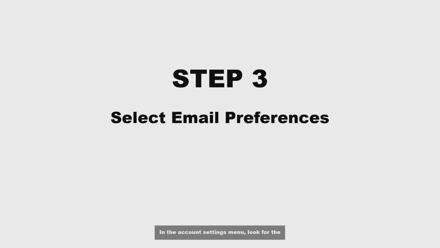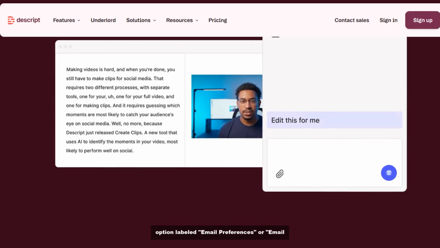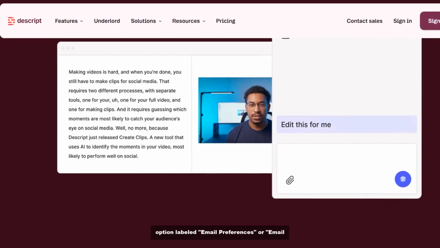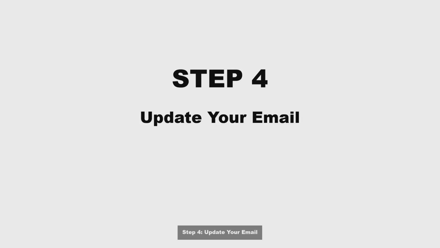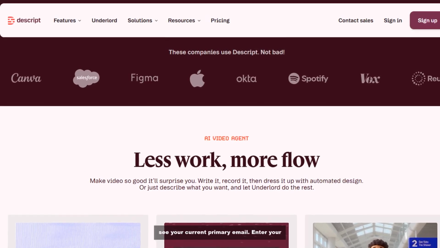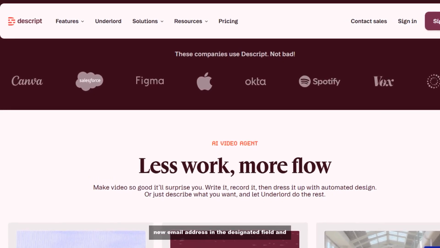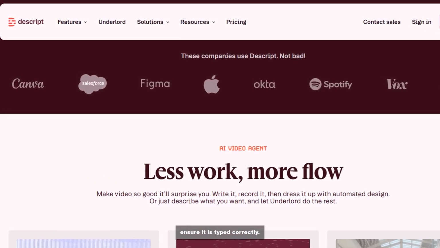Step 3. Select email preferences. In the account settings menu, look for the option labeled email preferences or email settings. Click on this to proceed to the email management section. Step 4. Update your email. In the email preferences section, you will see your current primary email. Enter your new email address in the designated field and ensure it is typed correctly.